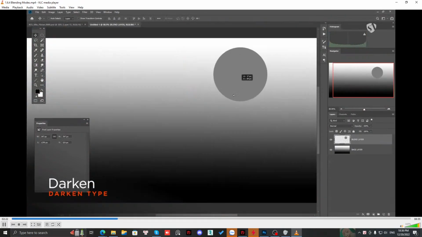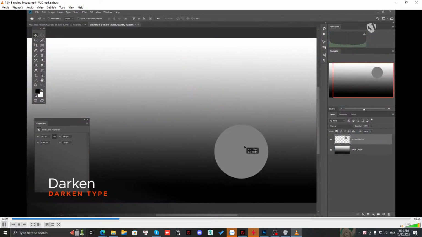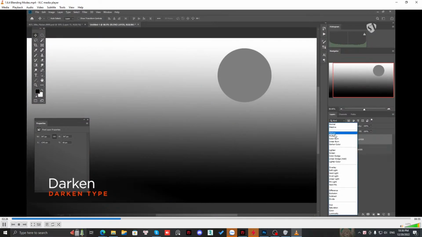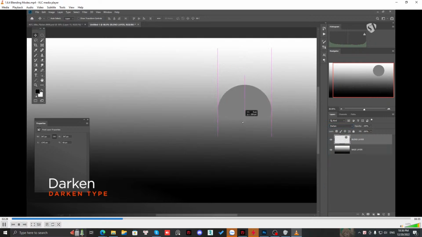The next category darkens the final result. Darken mode picks the darkest pixel between the blend layer and each channel of the base layer. That means that if we have a black and white image, black and white.